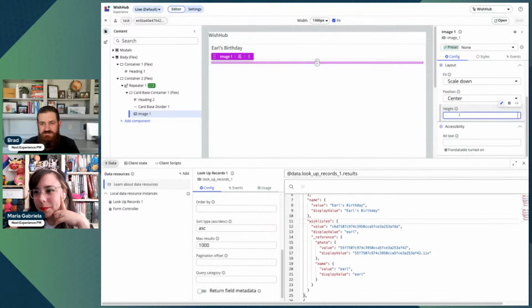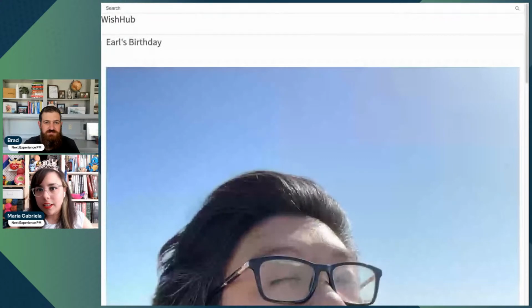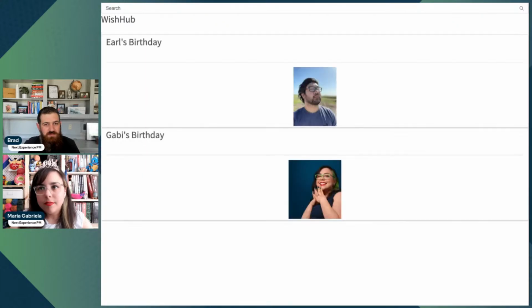Let's see. Let me put a hard-coded height. And let's see what this looks like now. There we go. Perfect.